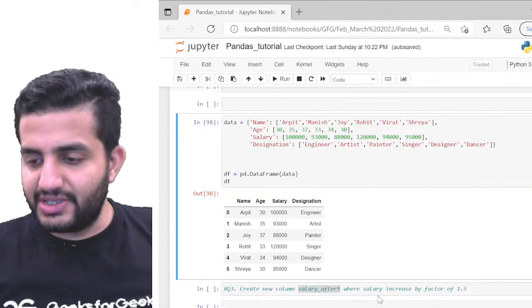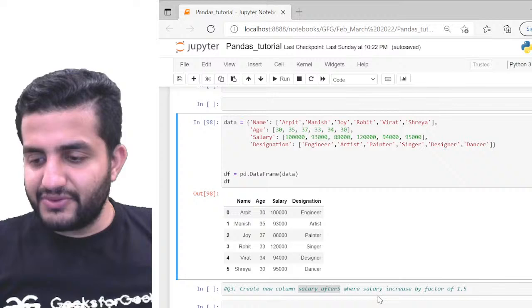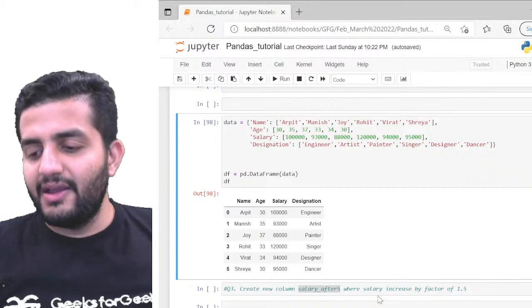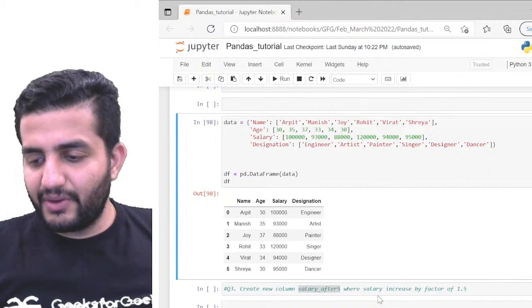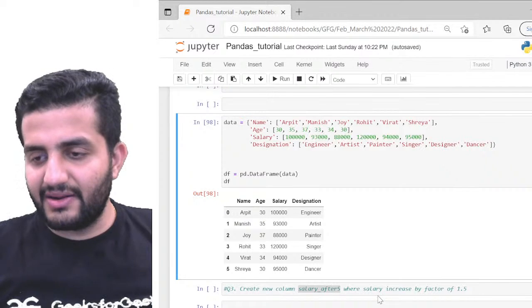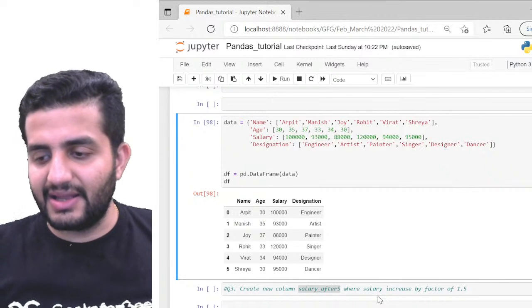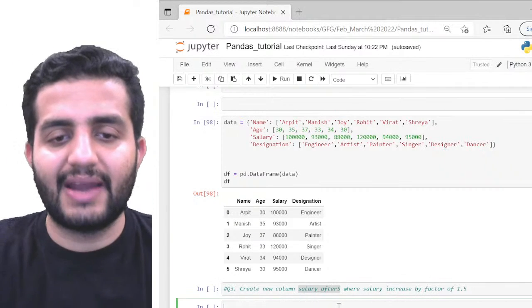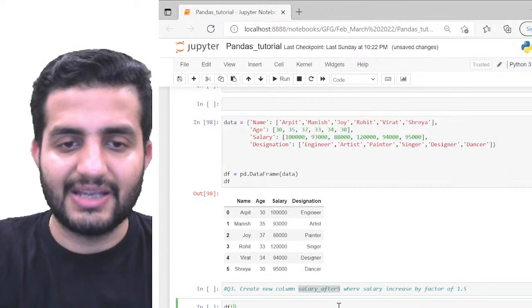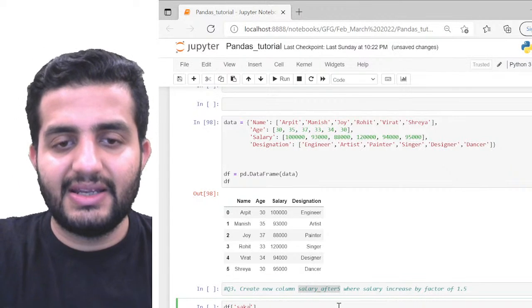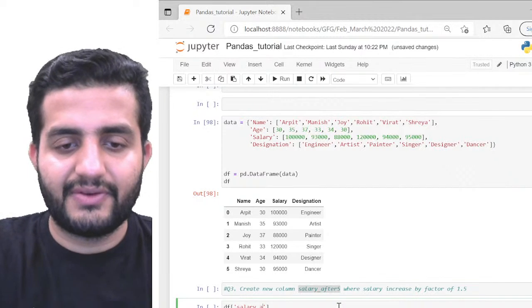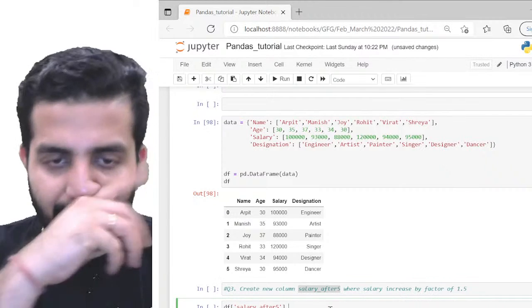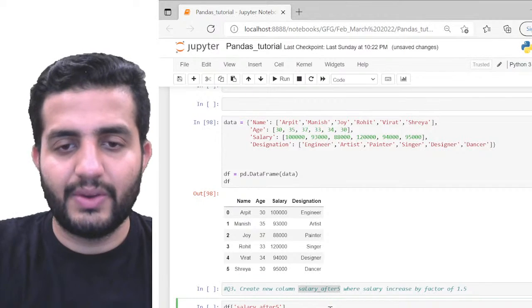Okay, we have an answer from Mahesh. He says salary after 5, assignment operator, df dot salary multiplied by 1.5. Okay, I'll just replicate what you did. There is a slight bit of error, but I'll exactly do what you have written, and we'll see how it shows. So I'll first simply write what you have written, and I hope you meant the same thing. So df salary after 5, right? This is going to be my column name. So this is how we assign a new column, df salary after 5.